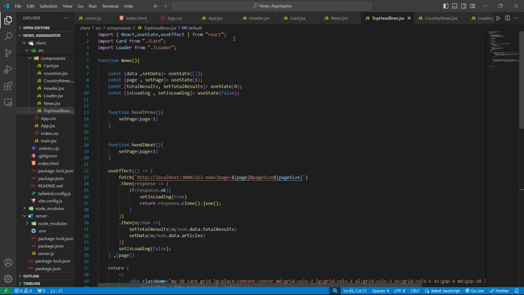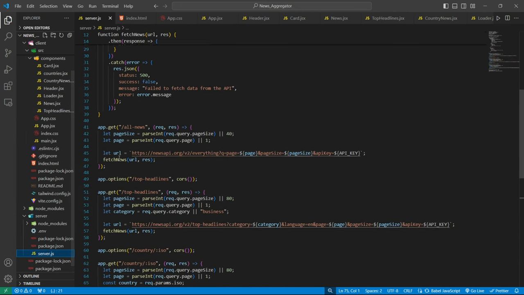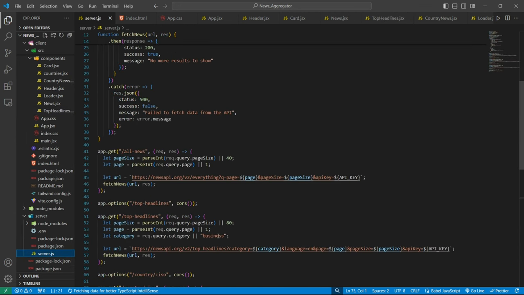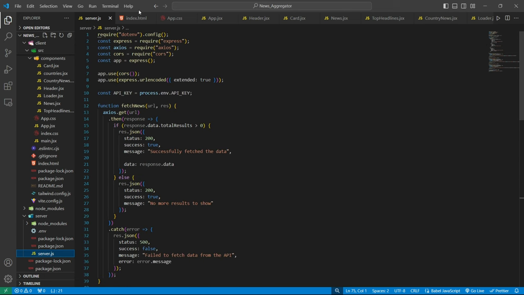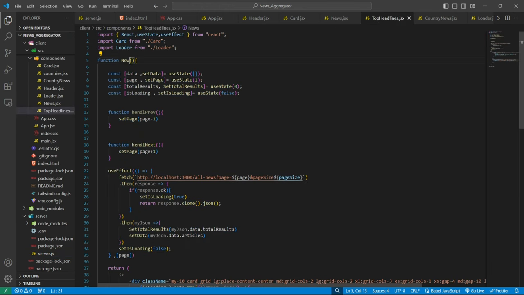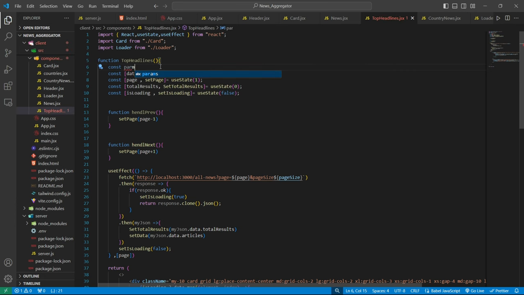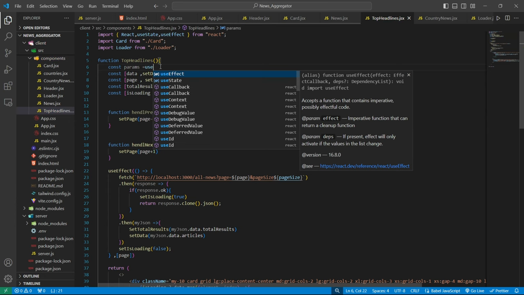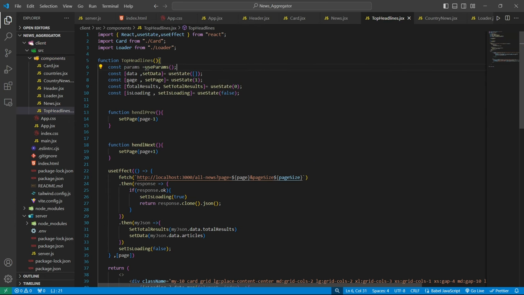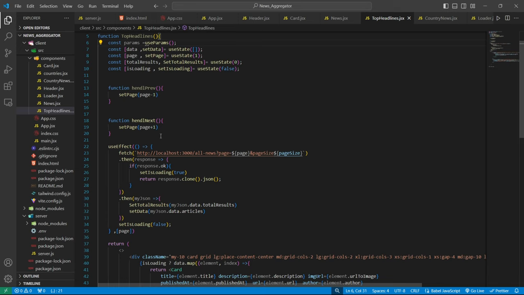So as we are using the params in our server. Okay, so for this, we have created a category, so we have to use the params for this. So in top headlines, we have to change the name of the function. In top headlines, we have to create another constant variable for params, and we will use the loading, total result will be the same, the pagination will be the same.